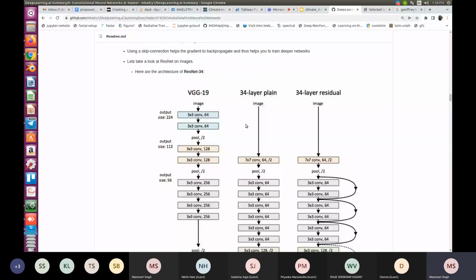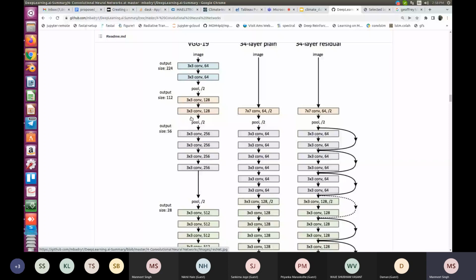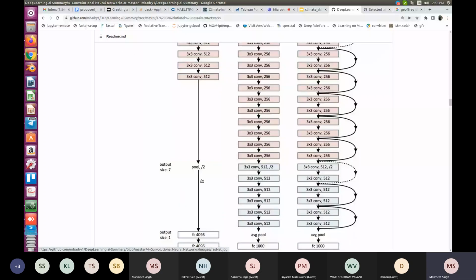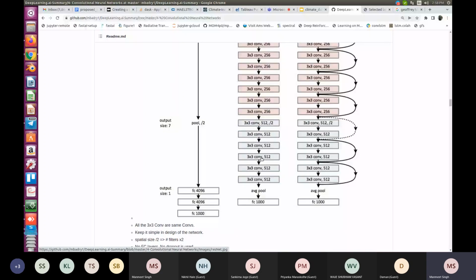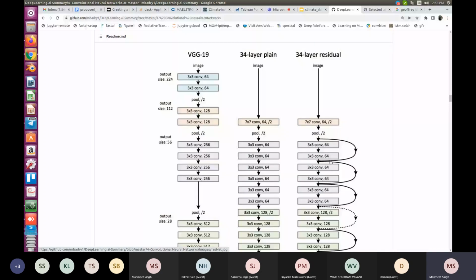And so these are the architectures of these models. So VGG19 looks like this. Then we have a 34-layer plain deep neural network, which is in the second row, and then we have a 34-layer residual network. So you can see we have these skip connections. Then you can see this tutorial on deep residual networks.